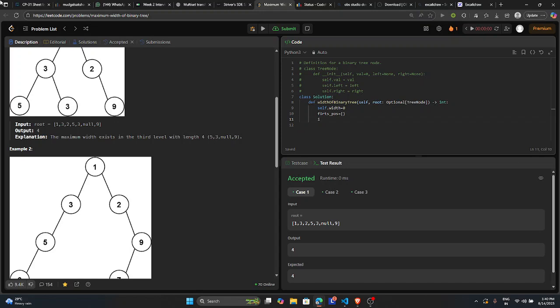Now this is the first position, and we'll create a hash map here. Now we'll just write the condition. We'll create DFS in which we want node, comma, depth, and the position. Okay.